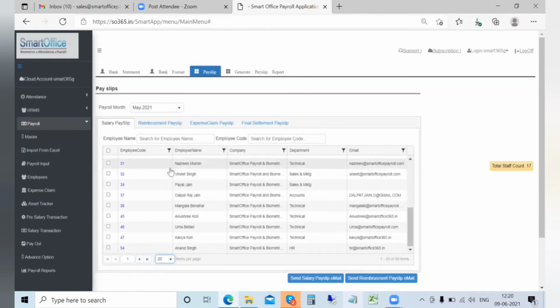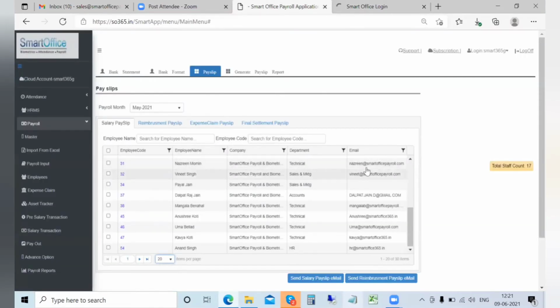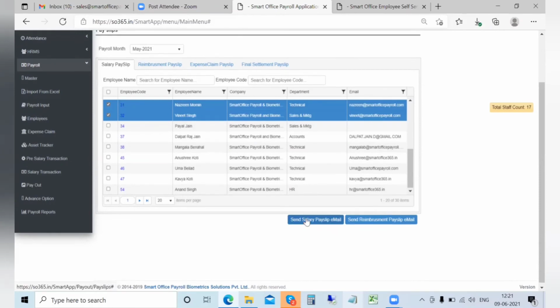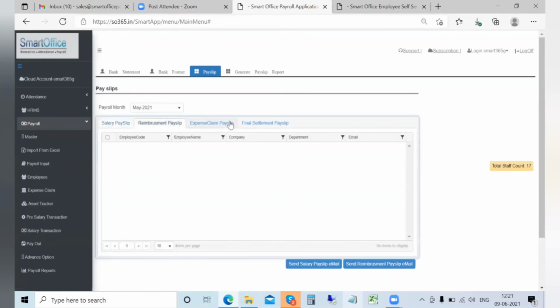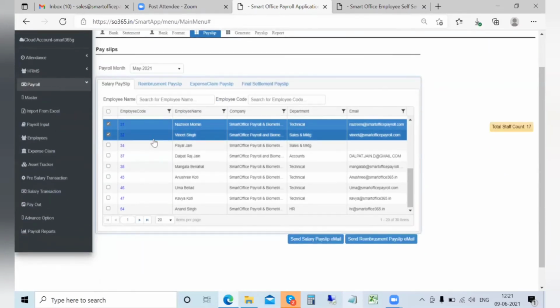So one of the good options here is, if the employees are using the employee self service, then they can always go into their employee self service login, which is this. I will log in a minute. So either they can view the payslips there, or we can even select those particular employees and send the payslip to their email, which is visible here. So this option of sending the payslip to their email can also be used. As I said, the reimbursement payslip, expense claim, full and final, all four types of formats are available.